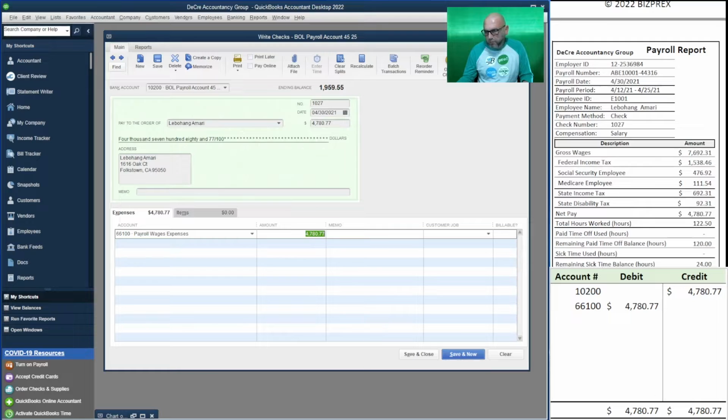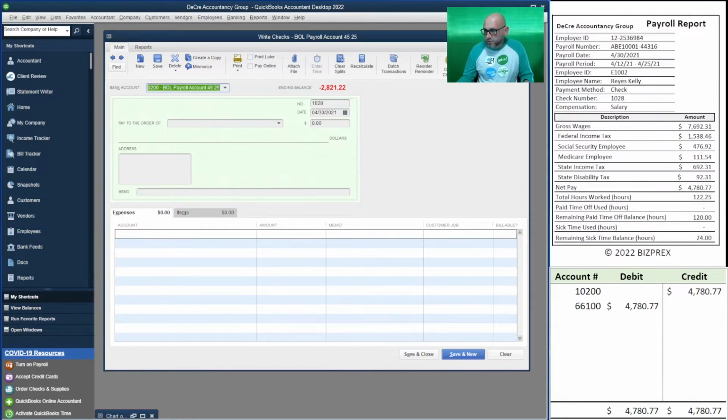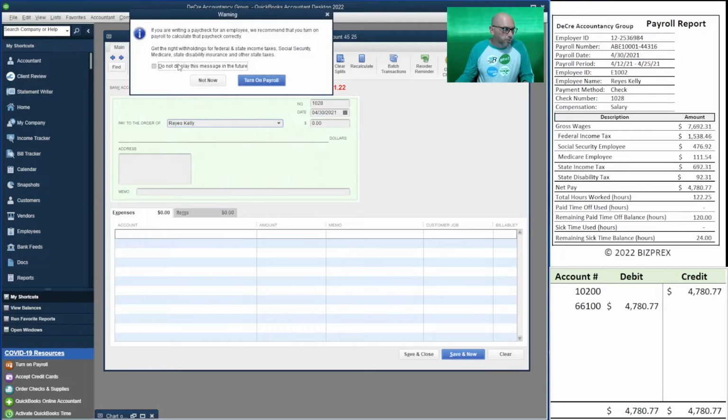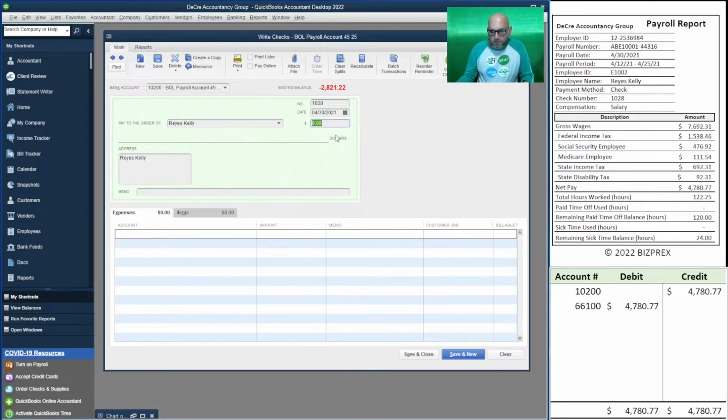Why I'm not entering all this, we'll enter it as one journal entry. So, save and new. First we enter checks for pay for employees. 28 right here. This one is for our raise. Don't display it, not now. We can do it.